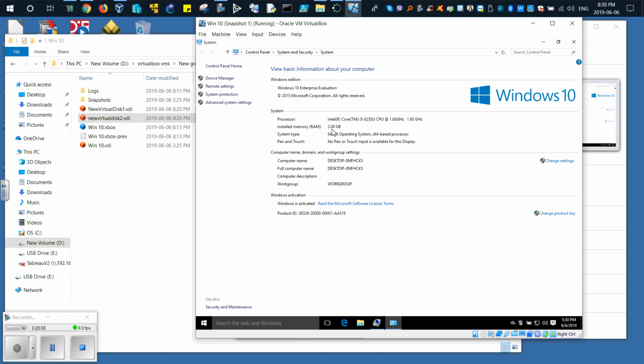It says how much memory I have, RAM. What is the system type? I see it's a 64-bit system. Okay, very important thing. And I see the computer name. That's the name of the computer. And I see it's part of the workgroup.